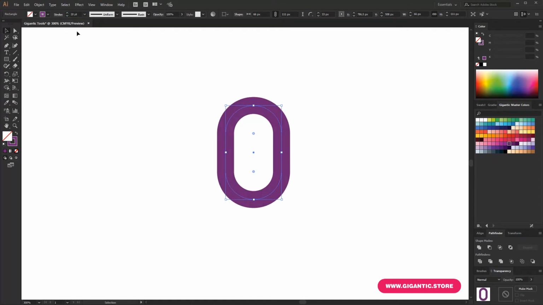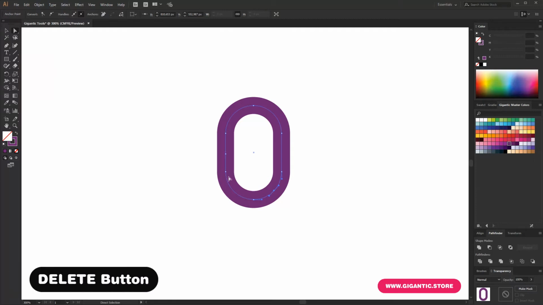Cool! Now I want to add a few points to the outline, and after that I will delete some parts between the points. So go here and pick up the pen tool or just hit the P keyboard button. Now I can add the points. I will use the Direct Selection tool to delete some of these points.